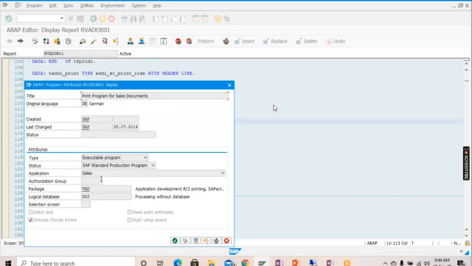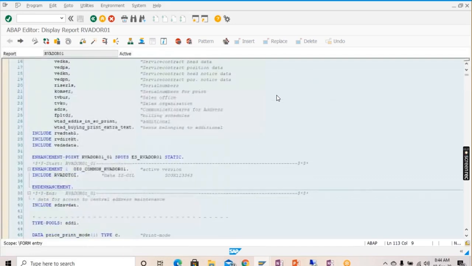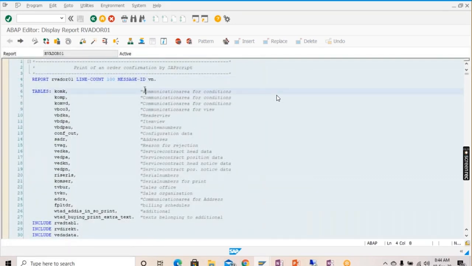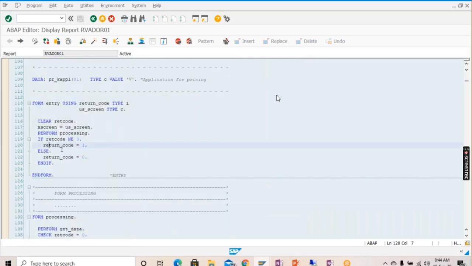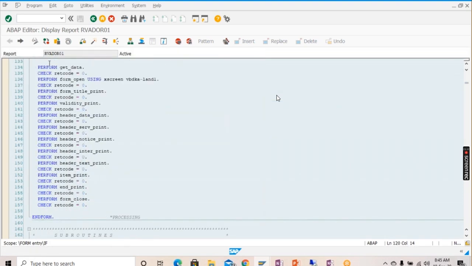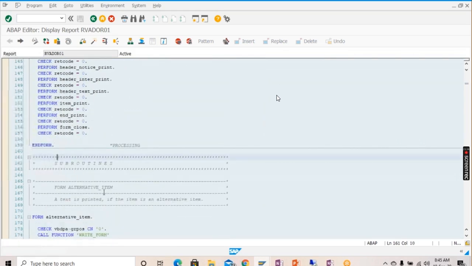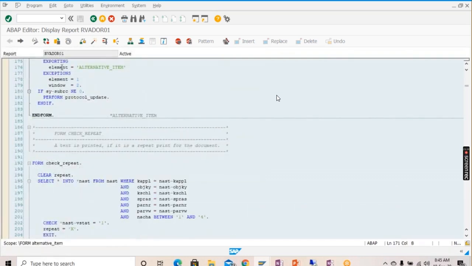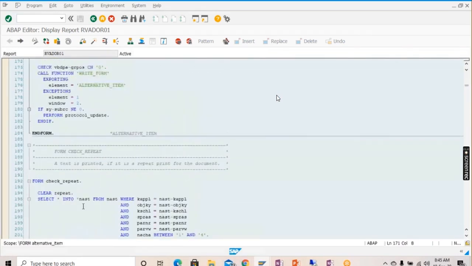SAP standard calls. Let me do one thing. Form include report. Okay, it's an executable program only. Okay, it's not a subroutine pool. So actually we write the code in a subroutine pool also. For such a kind of scenario, we write the code in a subroutine pool only, where you have the list of subroutines.